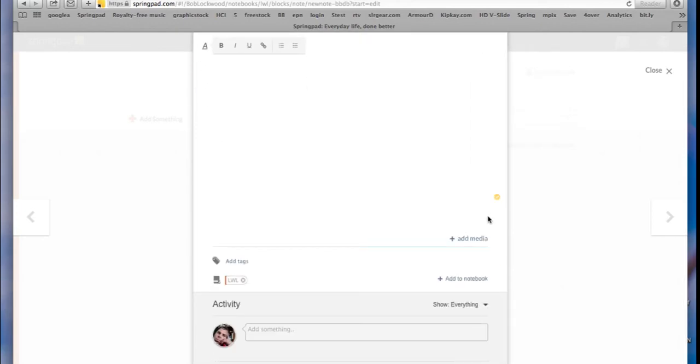As we scroll down, again, we can add the media, or we can add a tag. So I can add a tag to this individual note, not just the whole notebook. I can also add this note to another notebook. So if I want to kind of dual purpose, I can. And then if I was collaborating, I could also leave comments right about here.